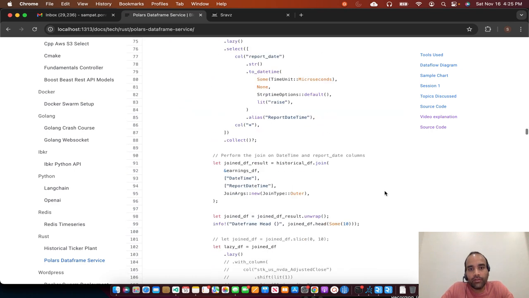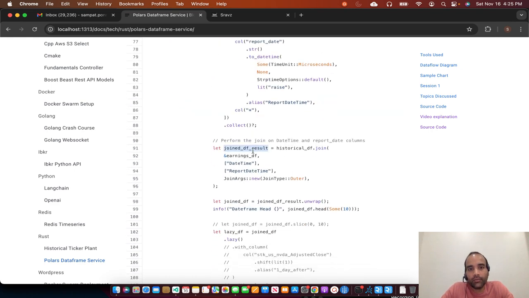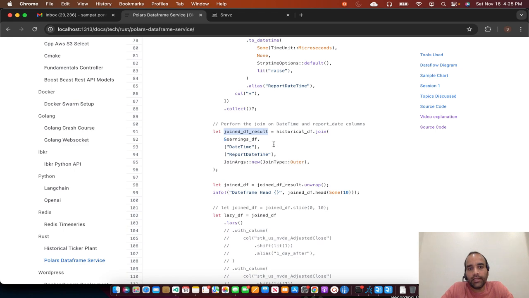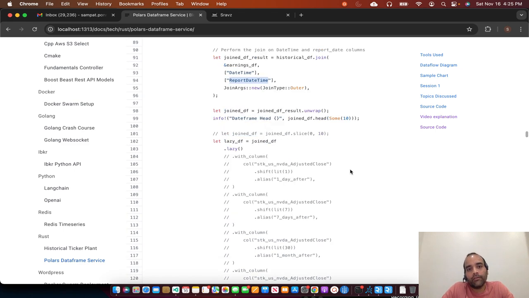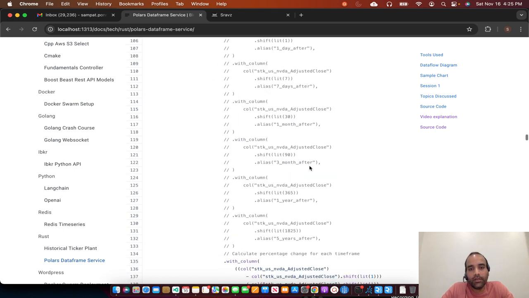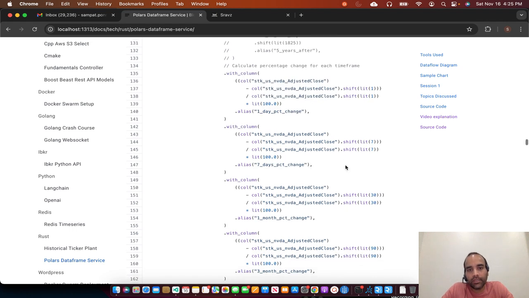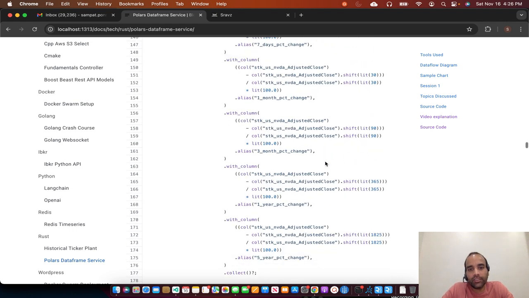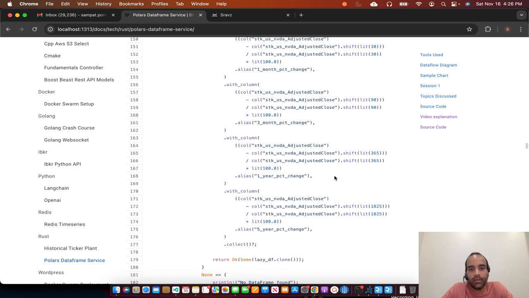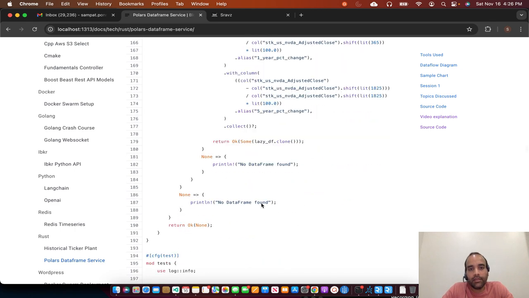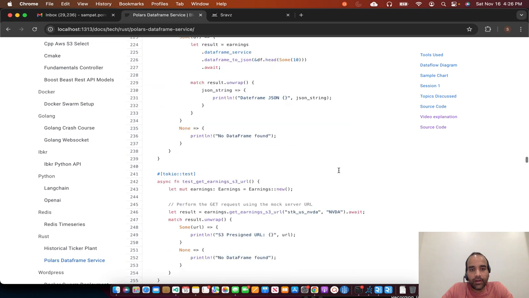So we have earnings data frame. We have joined data DF results, which is a join of date time and report date time. So it's a join DF, and then we return the join DF. We make some column name changes, calculate the percentages like 3-month percent change, 1-year percent change, etc. And then we return the data frame, lazy data frame dot clone. So these are the test cases for the data frame.